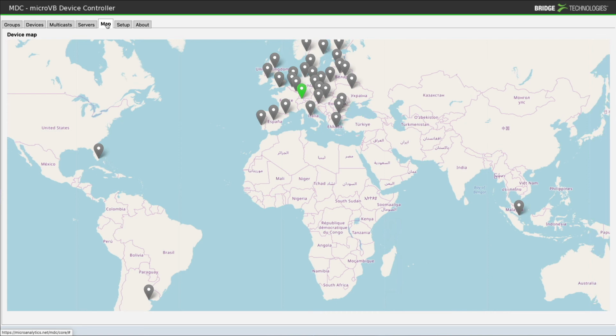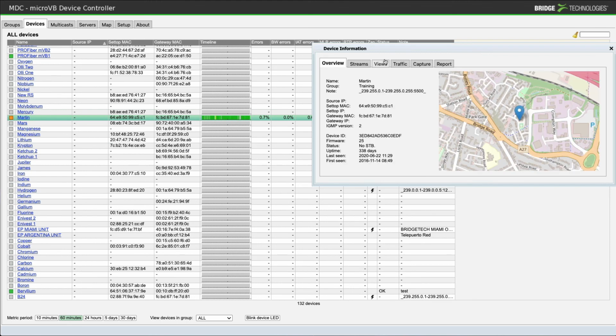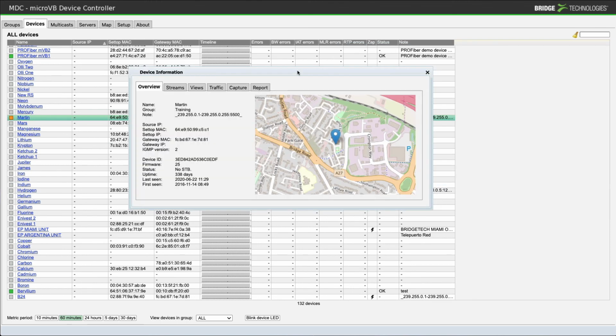But I want to show you the one that has my name on it, because earlier I put my own latitude and longitude. And if I go to the devices and look for Martin, then you can see that the location of this MicroVB shows up on a map. In fact, this is actually a bit of a cheat because the latitude and longitude is my home address, where my home office is, but in actual fact the MicroVB is in Oslo, so it is possible to fool it.